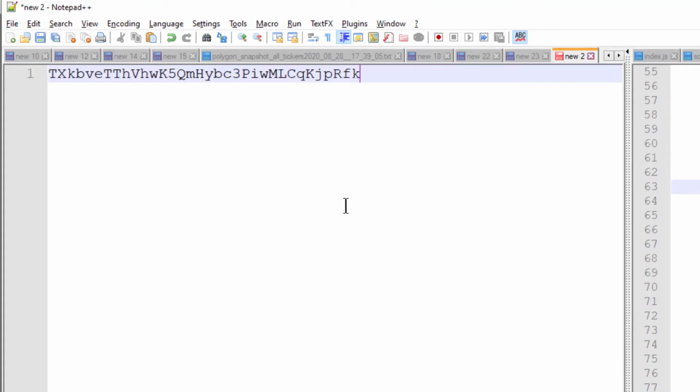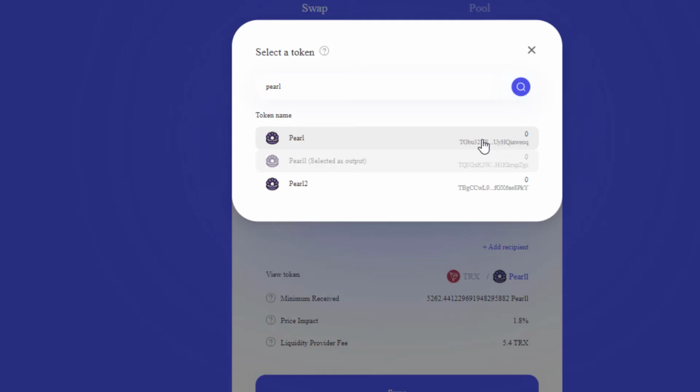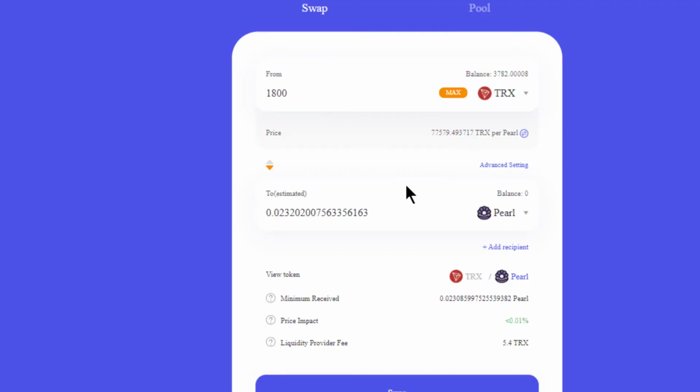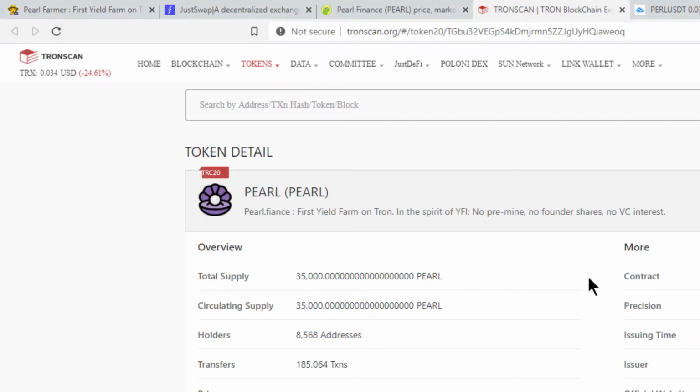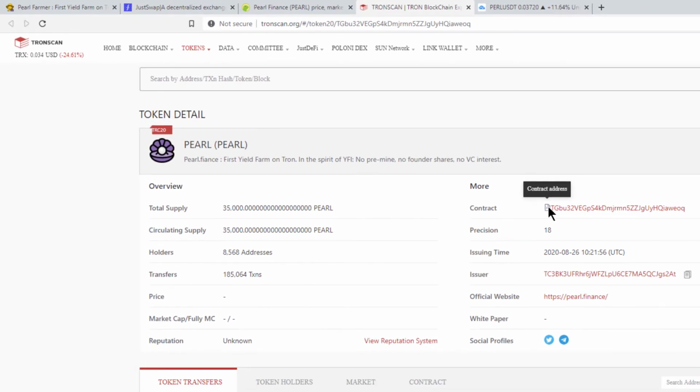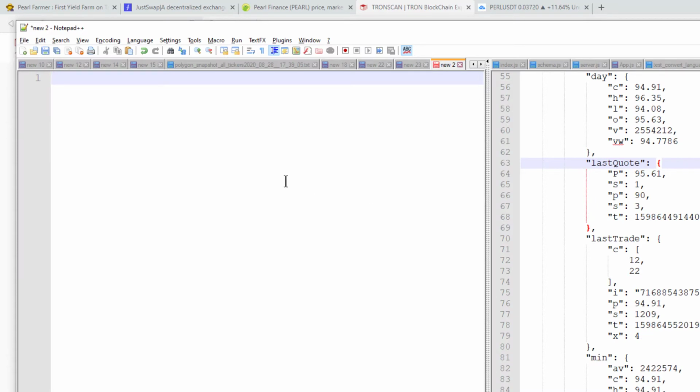So this is the contract. I think everything on Tron probably starts with TK, and then we start with KBVE and ends with RFK. So actually that doesn't seem to match. Okay, I see what happened. This was my own personal wallet address here. So something goofed up here. It looks like a copy button right there. I'm going to click that again and go back to Notepad to make sure.